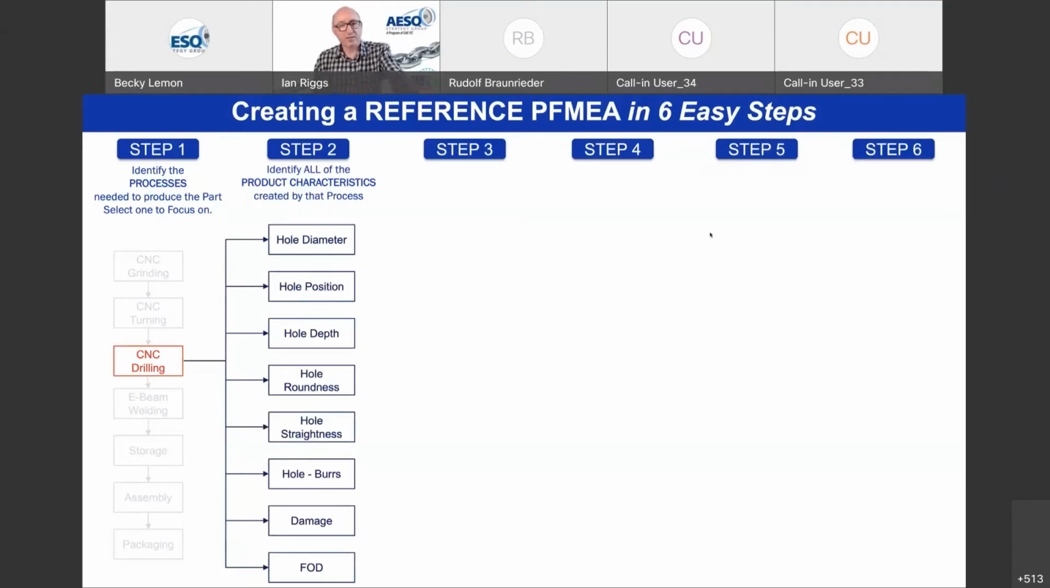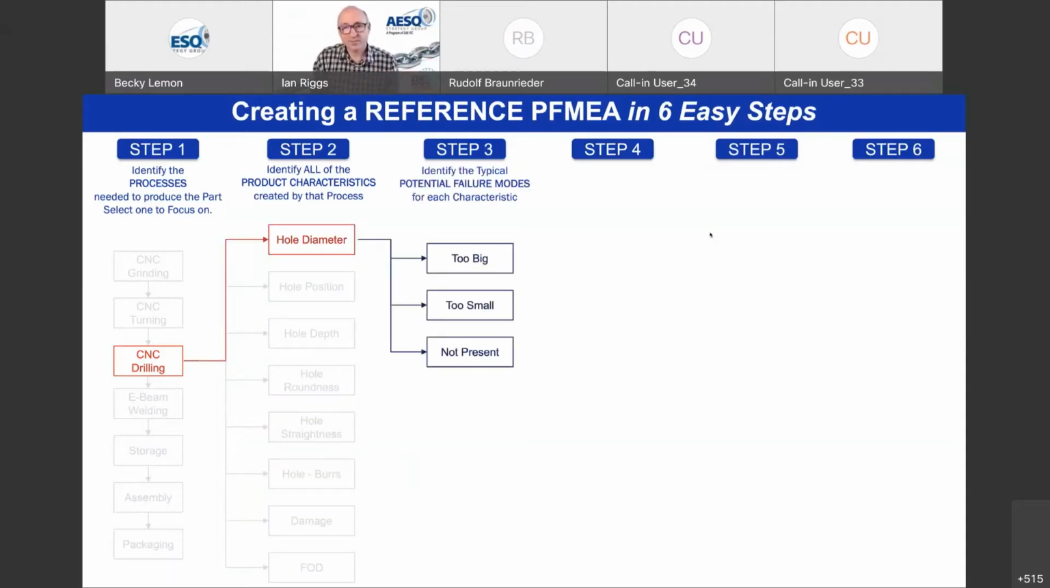So we're going to pick CNC drilling. The second step is for CNC drilling, what are all the characteristics that we will be asked to create on that process by the engineering drawing? And as we said just now, it's things like diameter, hole position, hole depth, roundness, straightness, etc. We would create a list of everything that is on the drawing. We might use the characteristic matrix to help us with that too. Once we have that list, we can start to work through it. So in this case, let's start with hole diameter.